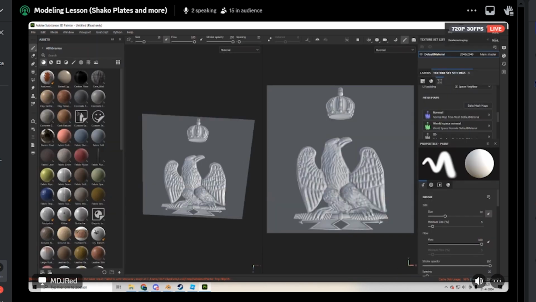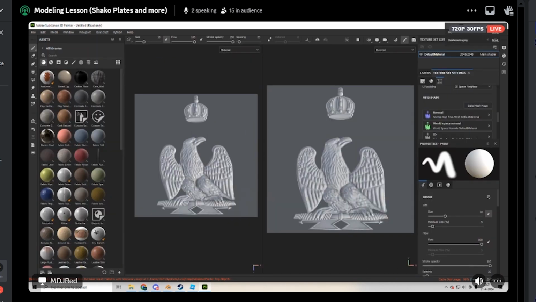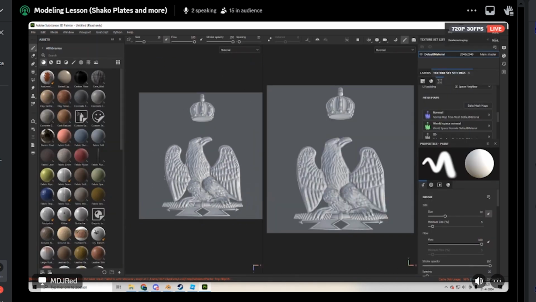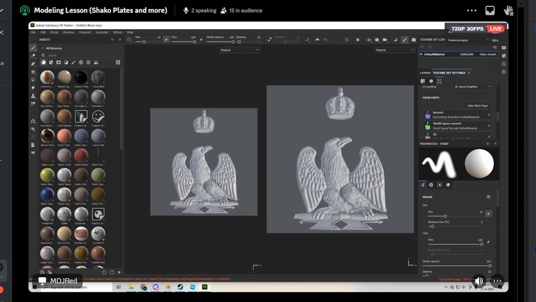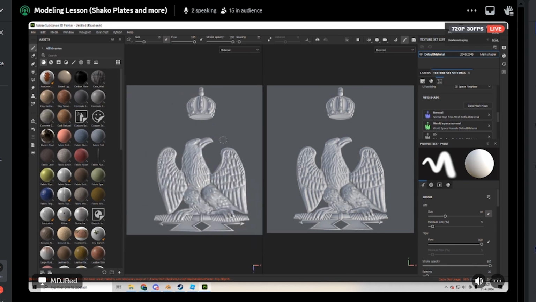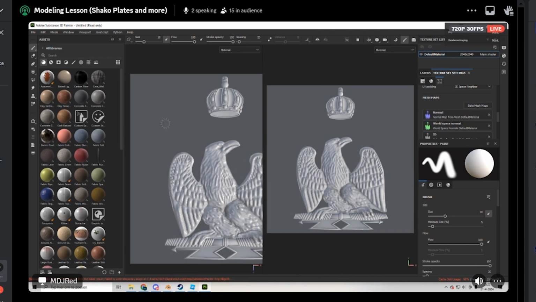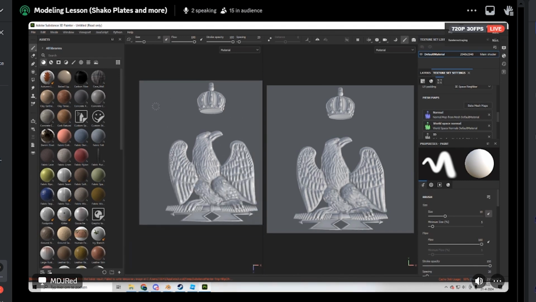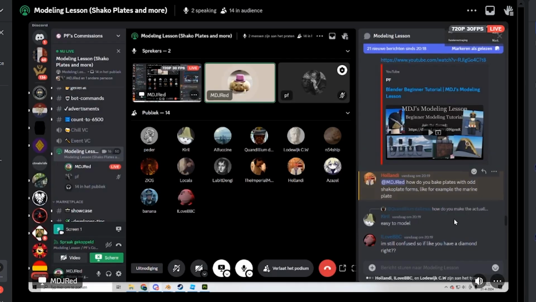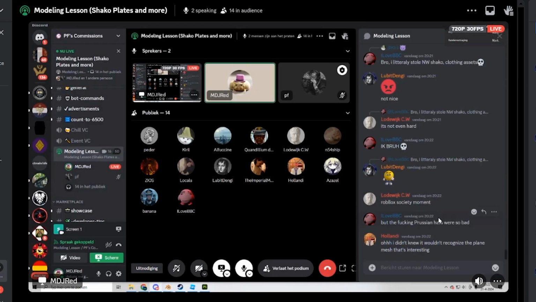And the cool thing is now, because I baked the high poly mesh onto the low poly mesh, Substance Painter will recognize that the only mesh that's important is this. So everything you can see that is dark gray outside the area, Hollandi, is going to be disregarded when you export this. It'll just have a black background.